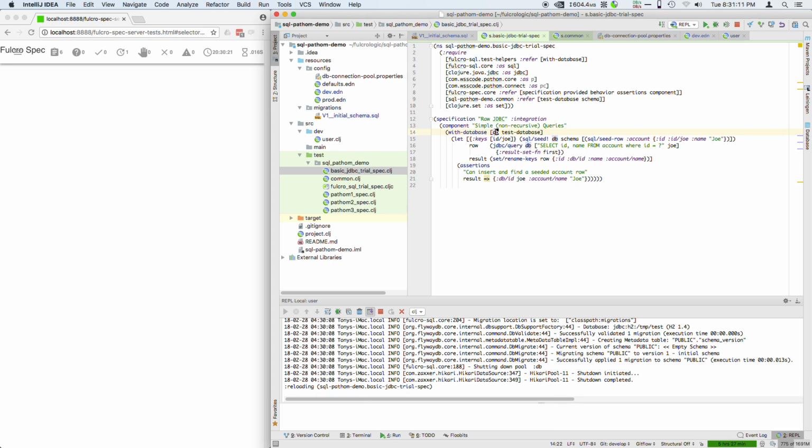So the connection will be closed and such. The database won't be deleted at the end. It's actually dropped at the beginning of the test, created at the beginning of the test, and that way if the test fails for some reason, you can go and analyze the database if you want to.